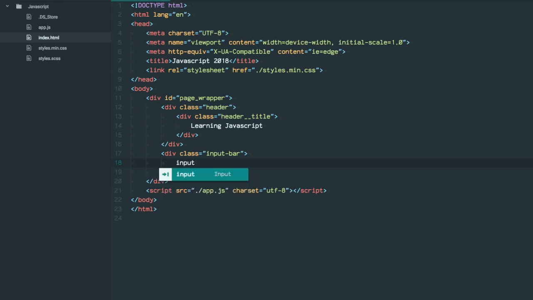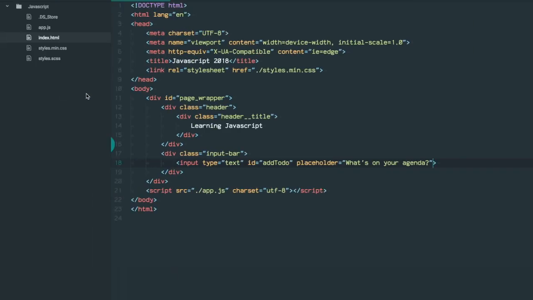I'm going to create an input with the ID of add to do, type text, and then we'll have a placeholder of please enter what's on your agenda. And if we go have a look at that, yep, look at that, beautiful. That doesn't need styling, let's be real.